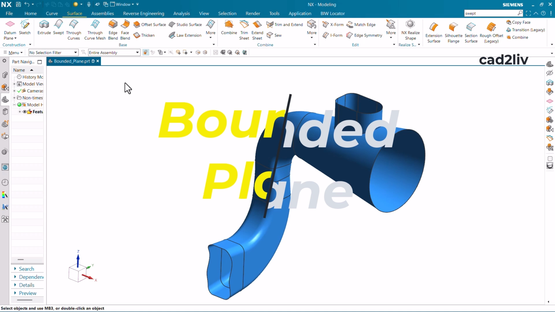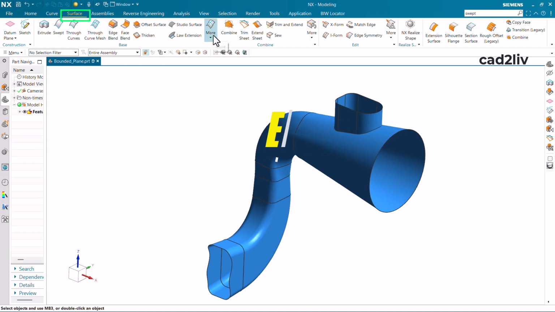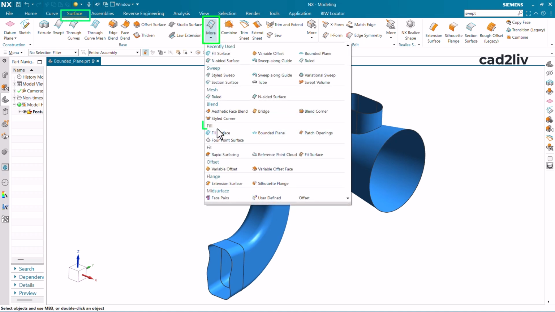So let's start. The command is in Surface, then go to More, then go to Fill, and here you'll find the command of bounded plane.